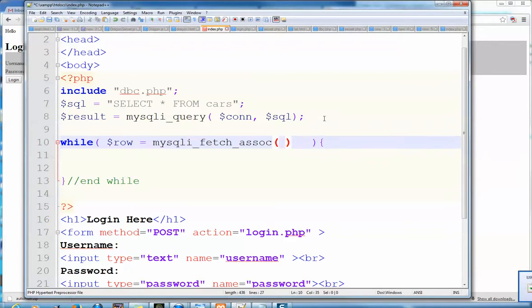And all I have to do with this method is put the results in here, the $result that I got from my query. So this will loop for every single row that I have in the table that's returned. And what I want to do is harvest the data.